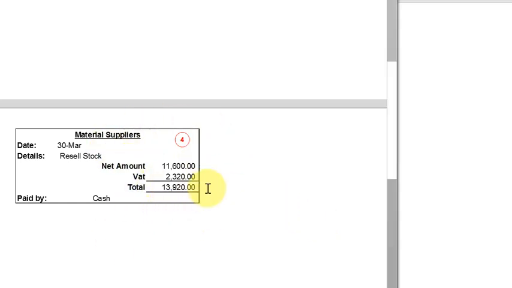Okay, well, this is a receipt from material suppliers for the whole financial year. We're looking at one single document for the whole year. That's why the amount is quite big. And of course, it was paid by cash. Let's go ahead to record this document.